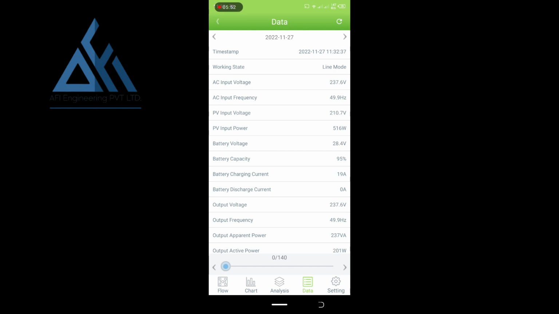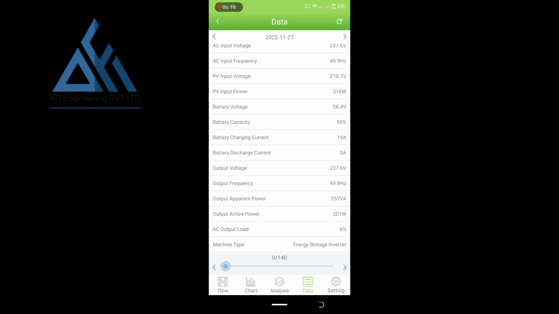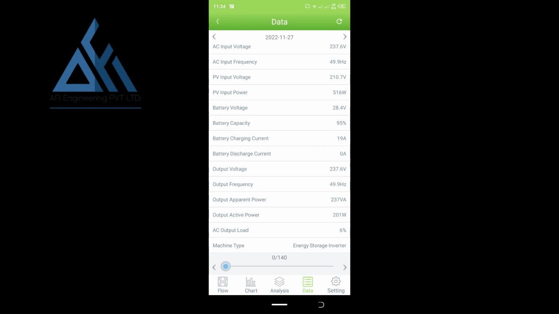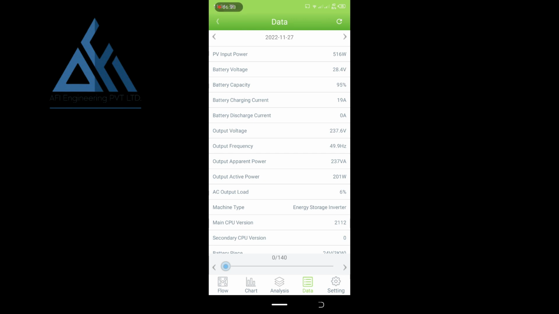Currently the inverter is in line mode, taking power from the solar and supplying the home load from solar power. AC voltage is 237, AC frequency is 49, PV voltage is currently 211 volts, and PV power is 516 watts. Battery voltage is 28, and the battery is almost charged. Battery charging current is 19 amperes. Output voltage is 237, the inverter is making 237 volts, and frequency is 49.